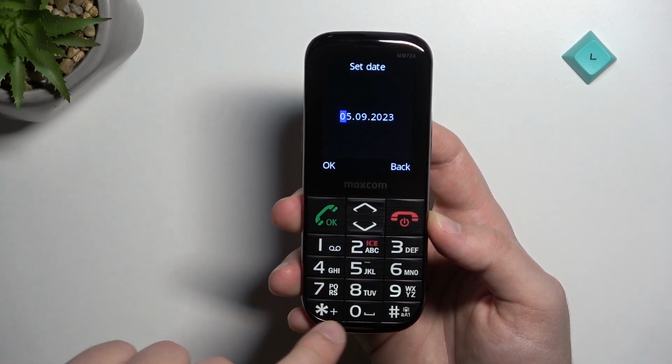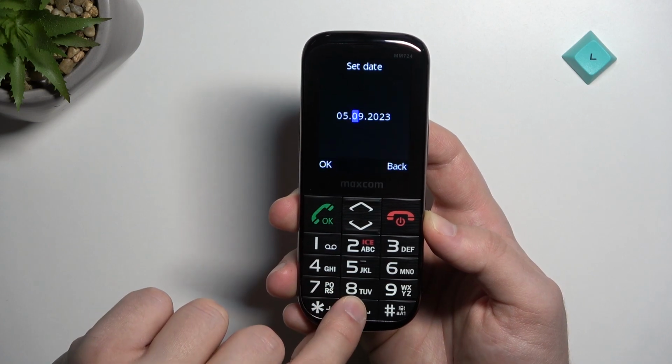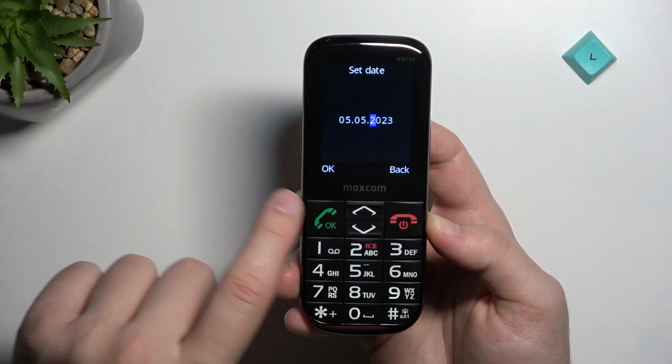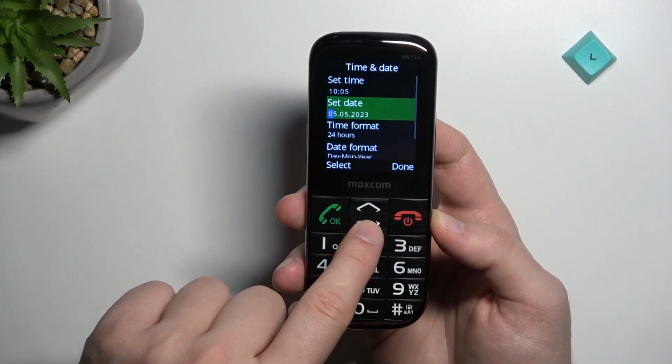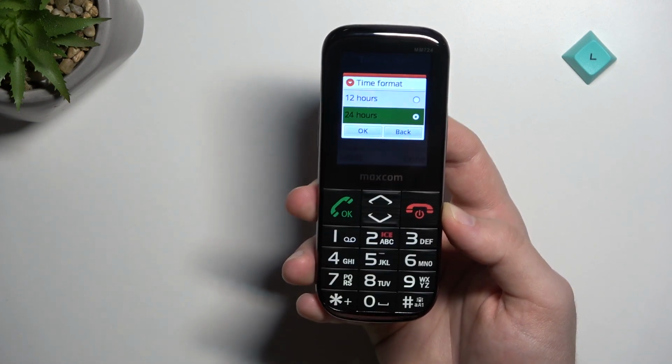So that's an incorrect date, I'm going to set the current one. Click OK to confirm, and here we can also switch the time format between 12 or 24 hours.